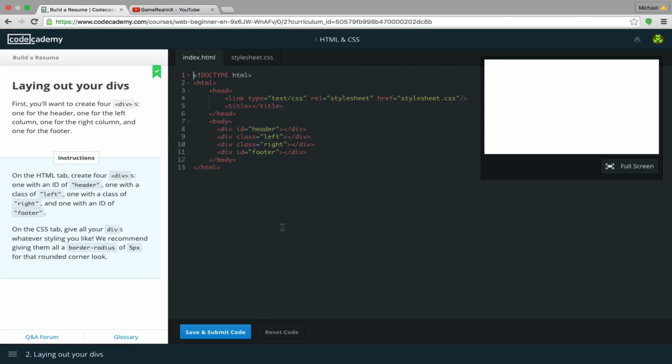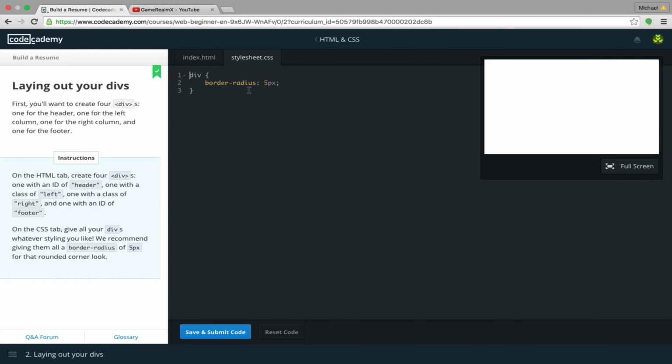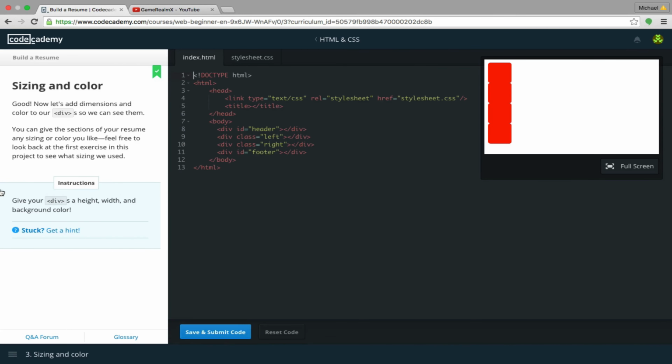Laying out your DIVs. As you can see, I've already done that. First, you'll want to create 4 DIVs. One for the header, one for the left column, one for the right column, and one for the footer. So we'll be creating that. But for the left column and right column, instead of just left column and right column as your classes, it just says to left and right. And then on the CSS tab, we'll be giving all our DIVs a border radius of 5 pixels.